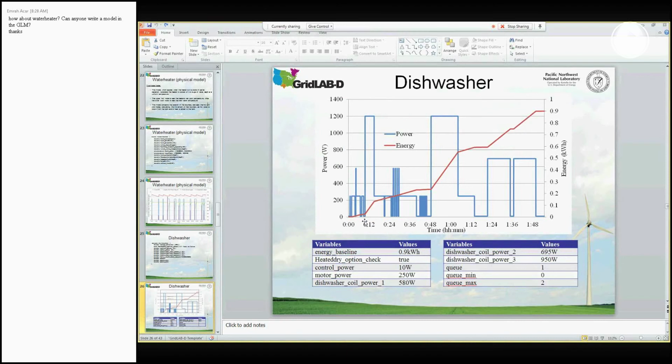You cycle off and do some control things. You basically have this big spike that ends up being the coil powers, the heater coils coming on to heat up the water. And it basically goes through this entire process. Very complicated, but it represents kind of all the different control aspects that are inside that dishwasher.